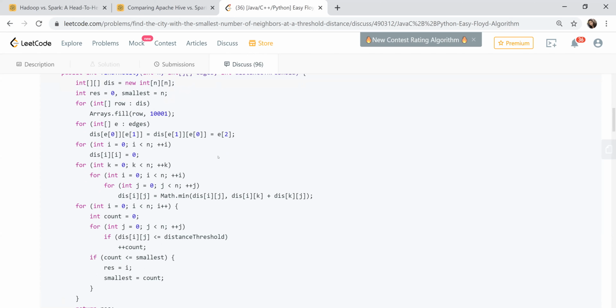And at the end, what it is doing is just comparing all the cities, seeing which one's distance is less than the threshold, and counting that.